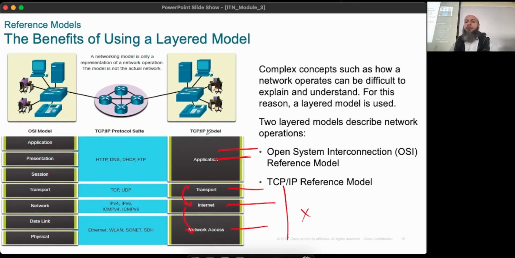So this model, which divides all the protocols into 4 different layers: the application layer, the transport layer, the internet layer, and the network access layer. So 4 layers. This is called the TCP/IP model. Remember, these layers aren't anything in themselves. They are just a collection.